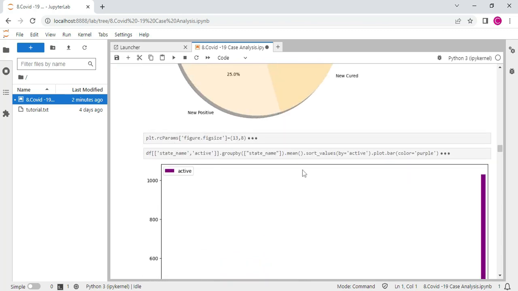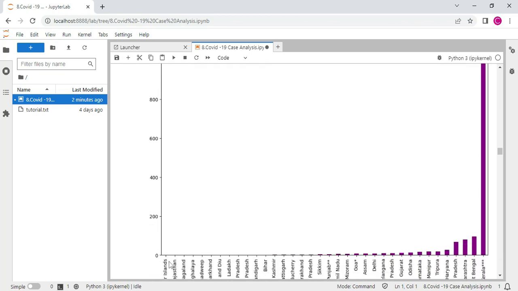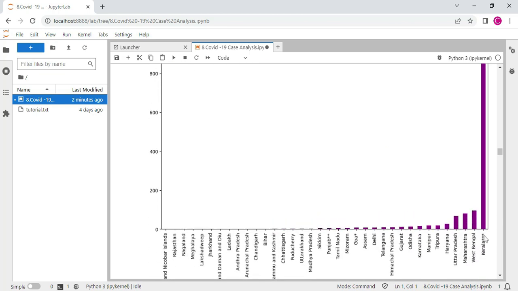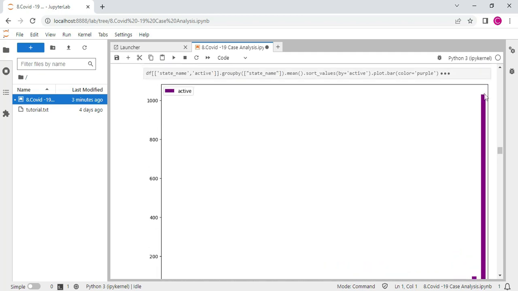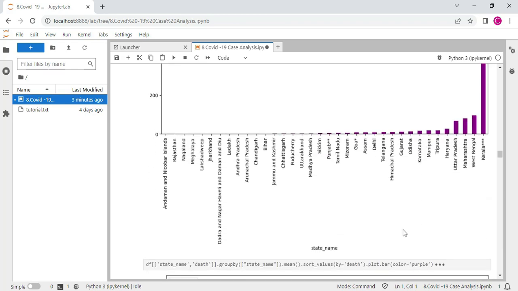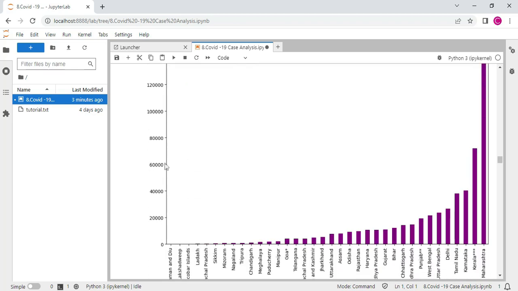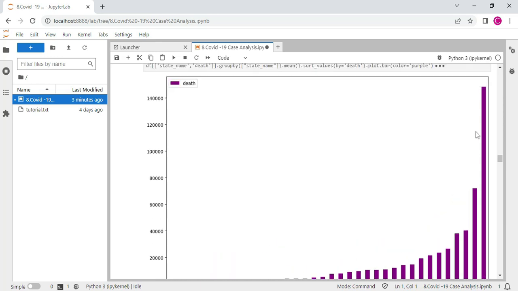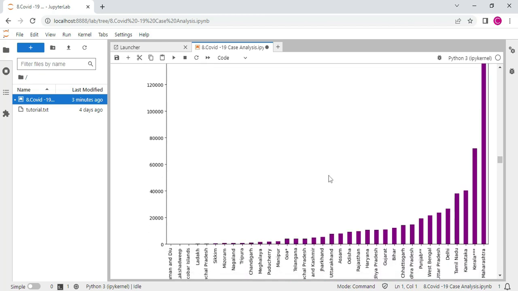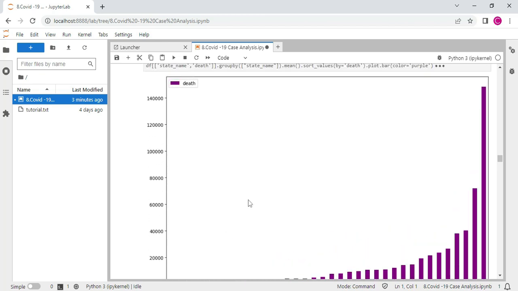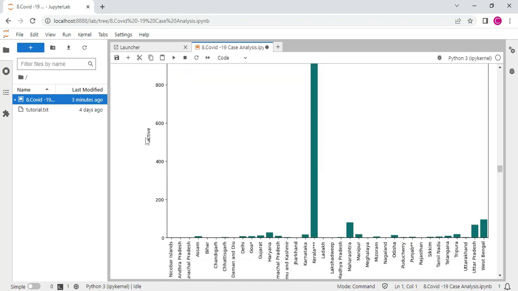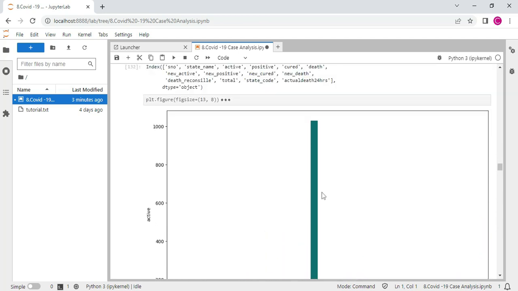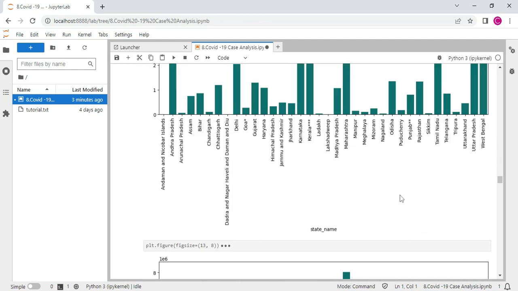Next, you can view the bar chart. You can see the states, and how many people are active in COVID time. Kerala is the state with the most active cases. Next, how many deaths occurred during COVID time, and which states have the highest deaths. Maharashtra has the highest death rate. You can view all the details individually in the bar chart.